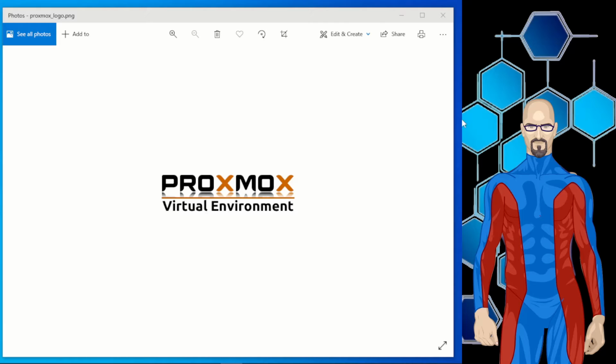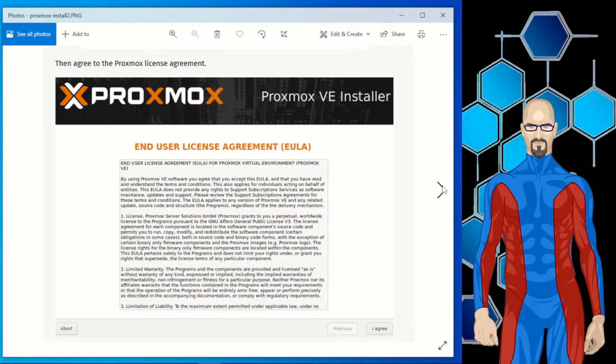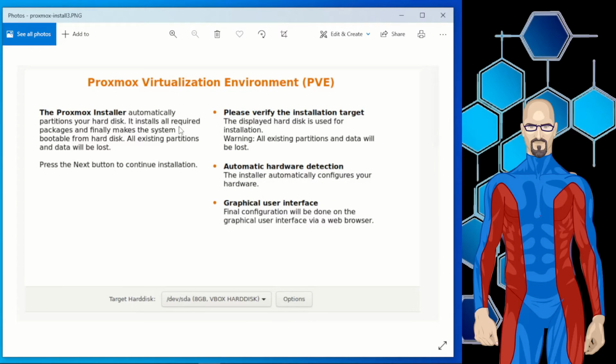Then you plug it in, boot from the USB, and you'll come to this screen. This is basically the installer. Like any Linux boot stick, you just follow through the prompts. So basically install Proxmox, scroll all the way down, hit agree on the user agreement. And it's going to ask you what your target disk is. This one installed to an 8 gig, not a big deal. You can install whatever you want.